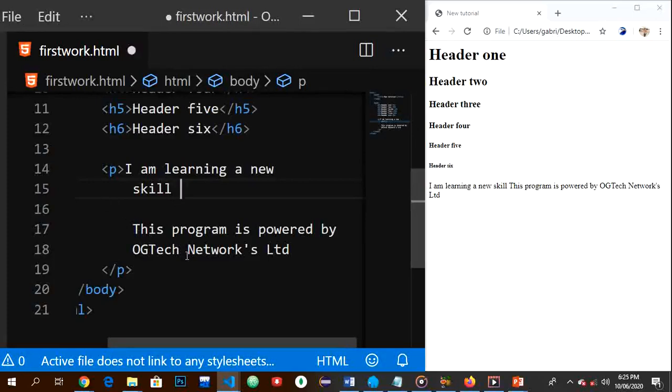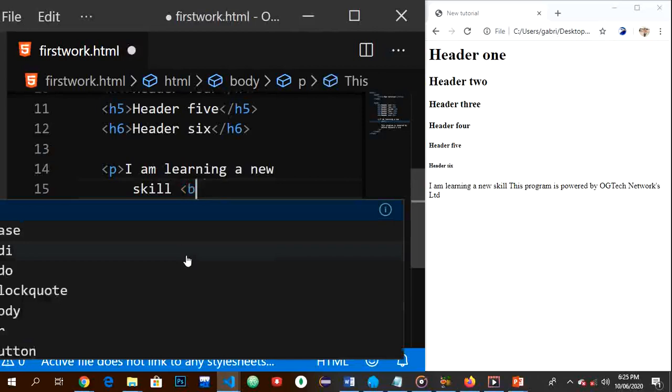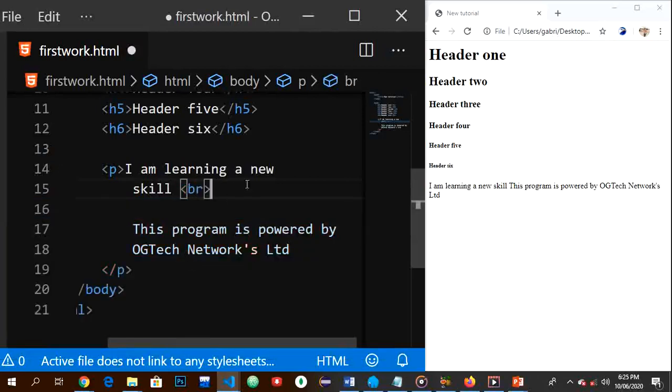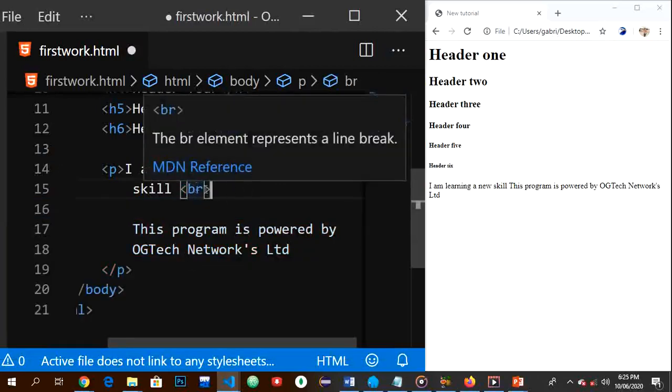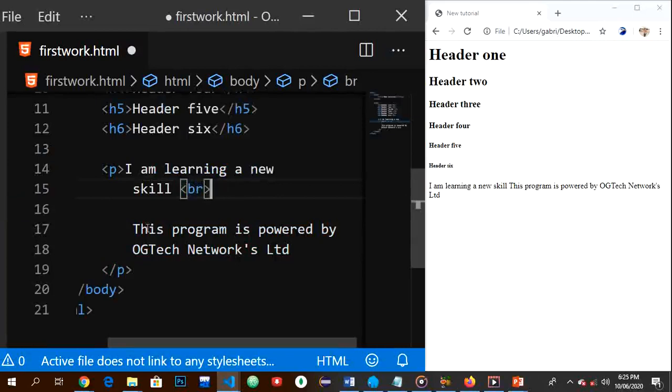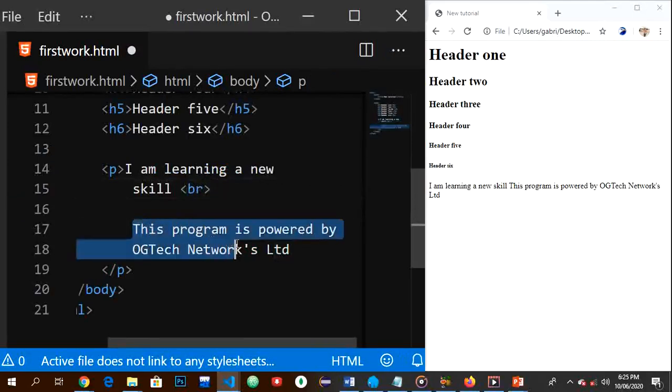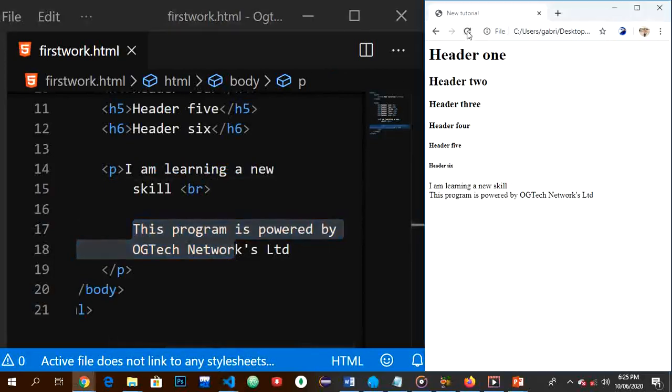If I want to show this differently, maybe I want to break this, there are two methods of doing it. I either add the break tag. BR means break. Break means cut it, remove this one, and put it on another line. Let me save this and refresh. You can see now this program is powered by Logitech Networks.